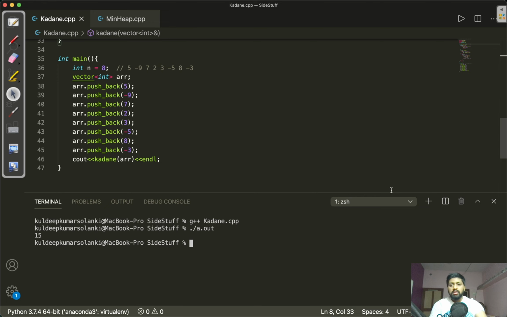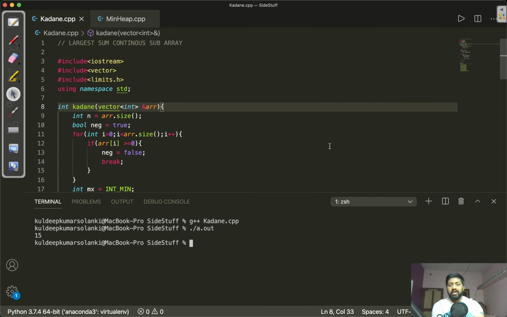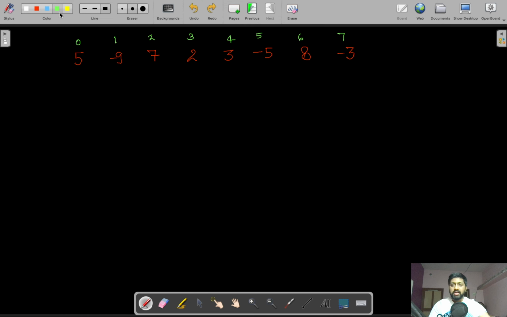Kadane's algorithm. This is basically an algorithm to find the largest sum contiguous subarray. Okay, so let's say we are given this array of integers. What we need to find? We need to find the largest sum by selecting the continuous elements of an array.